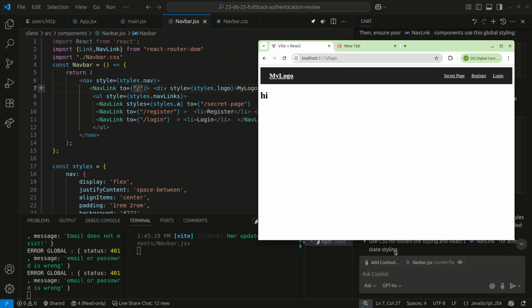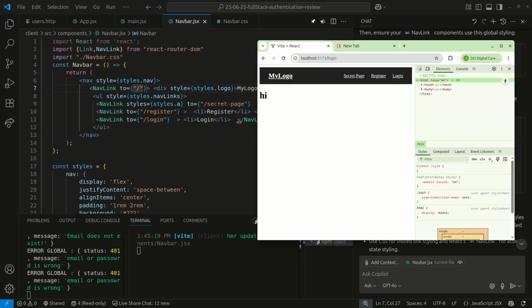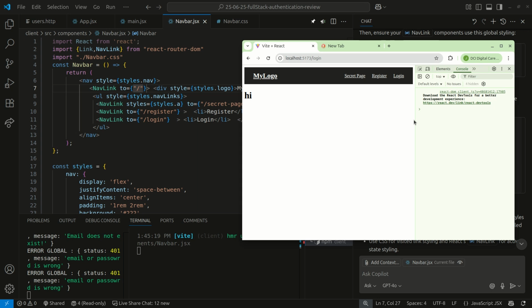And I want to inspect to show you, you will see a little warning now in your console. Oh, we don't see it. I expected we would see it. But maybe we see it a bit later. All right.